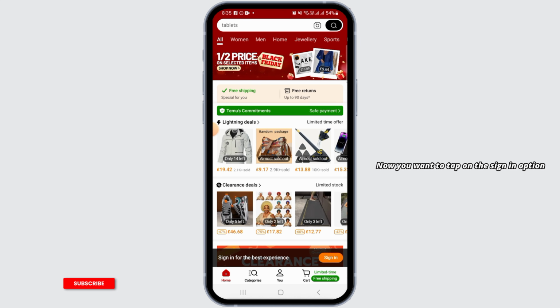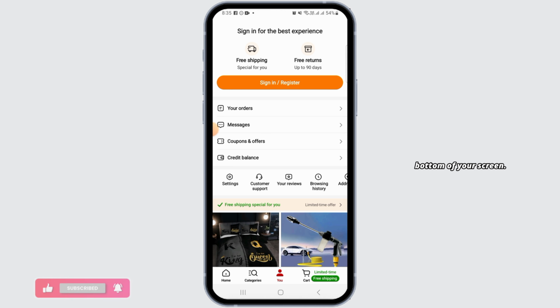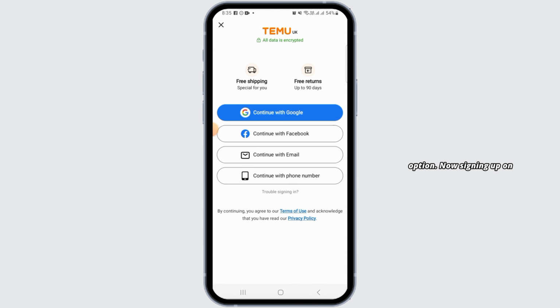Now you want to tap on the sign in option, or you can also tap on the user icon at the bottom of your screen. Then tap on the sign in/register option.